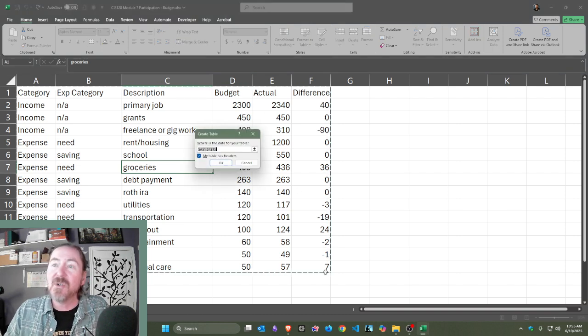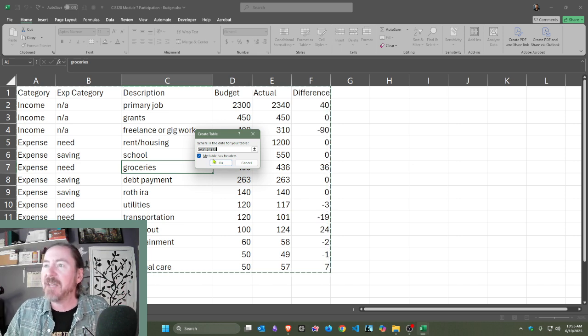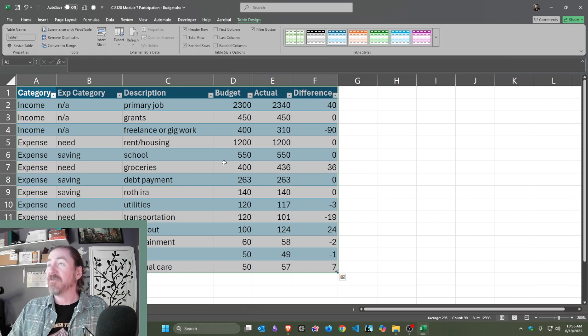And it's going to know to select this contiguous collection of data as my table. Does my table have headers? It does. I've got this category, expense category, description, budget, actual, difference. Those are my headers. I'll click OK. And it even gives it some default formatting.